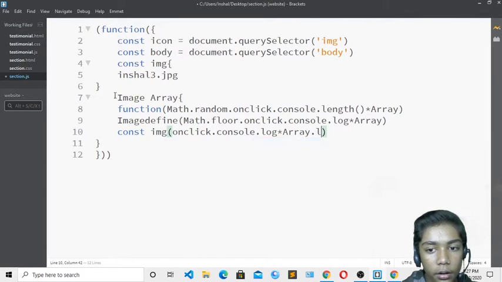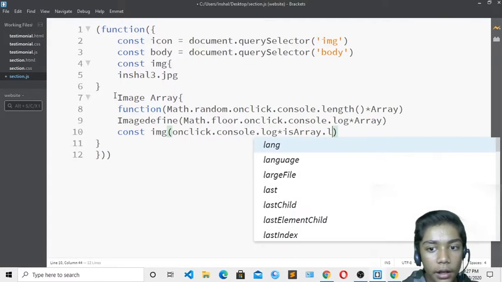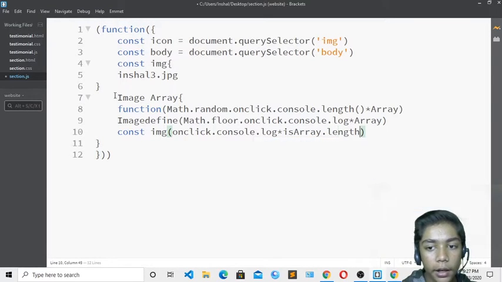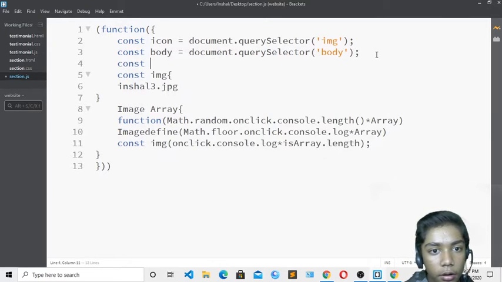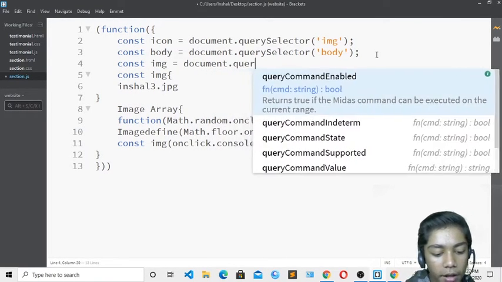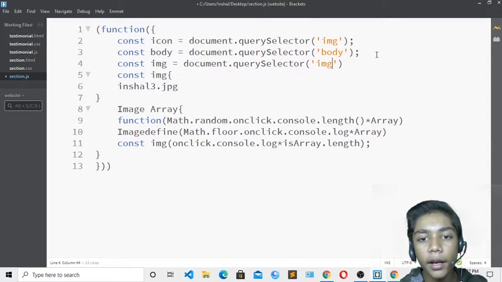So right over here, there it should be is array, so I will write is array dot length. Right over here length, and when you have done that, come over here and just write this. So just write like that, and over here you have to write const image, then write document dot querySelector, and over here you have to write image, and now here you have to write image over here.